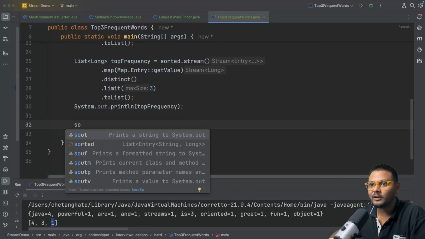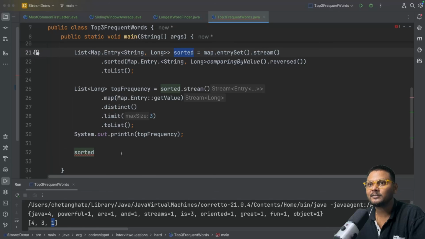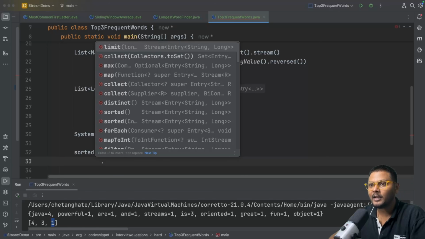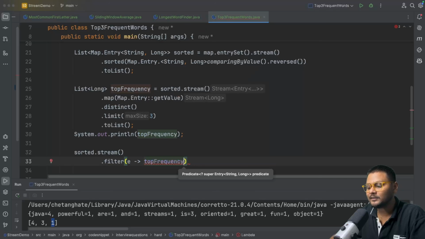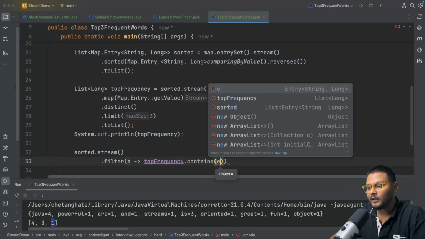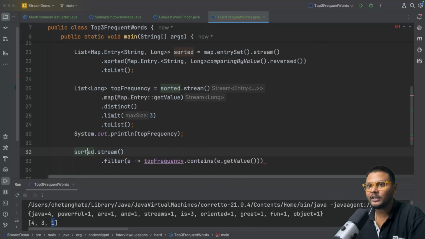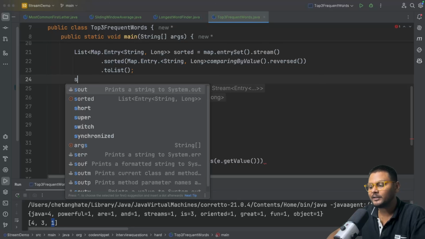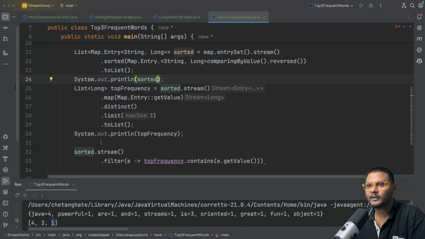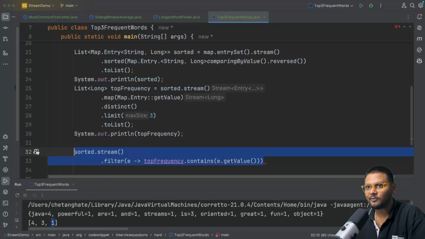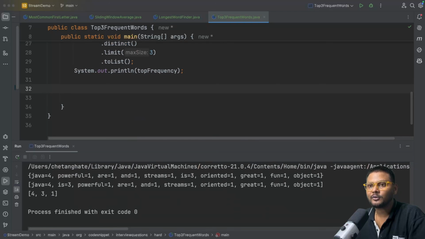Again, we can say our sorted list dot stream, and here I can make use of a filter. So for each element E, if your top frequencies contain E dot get value. For each element E inside this particular sorted list, let me print this sorted list as well so that we can visualize what is going on. Let me remove this for the time being and run it. If you see over here, this is basically our sorted list.